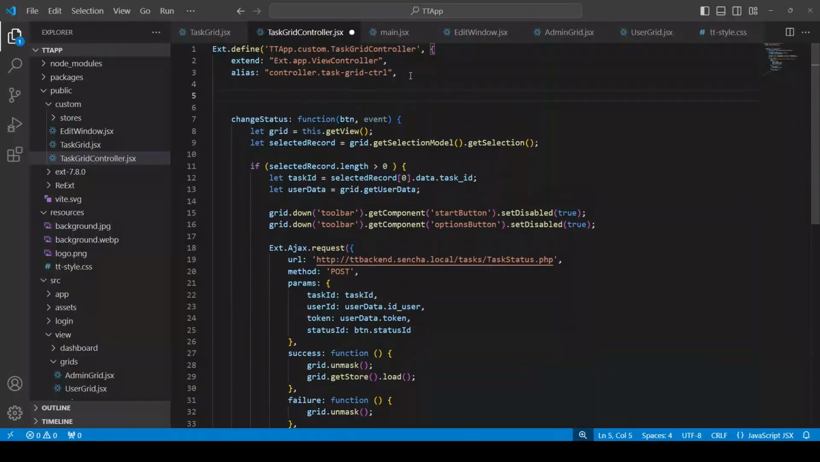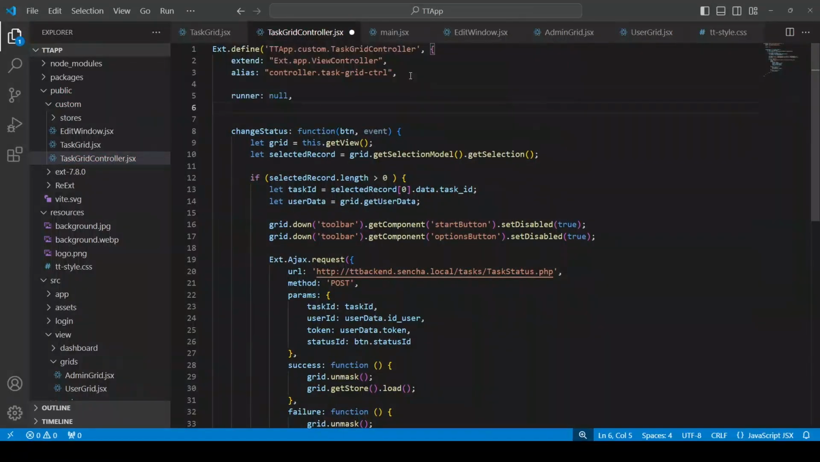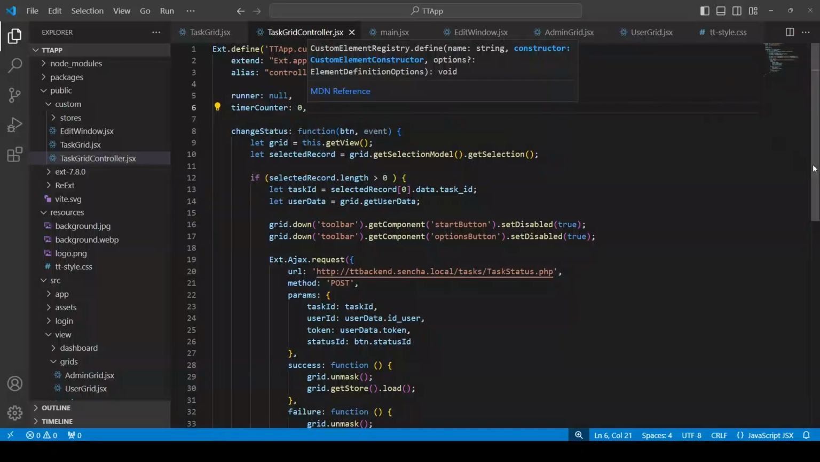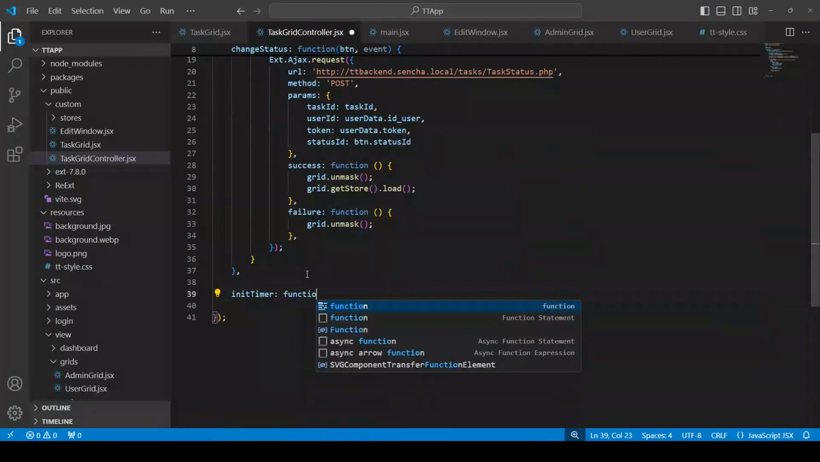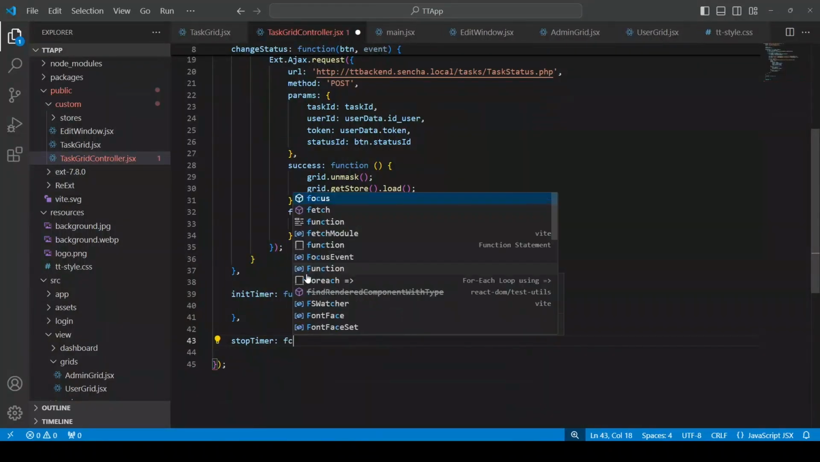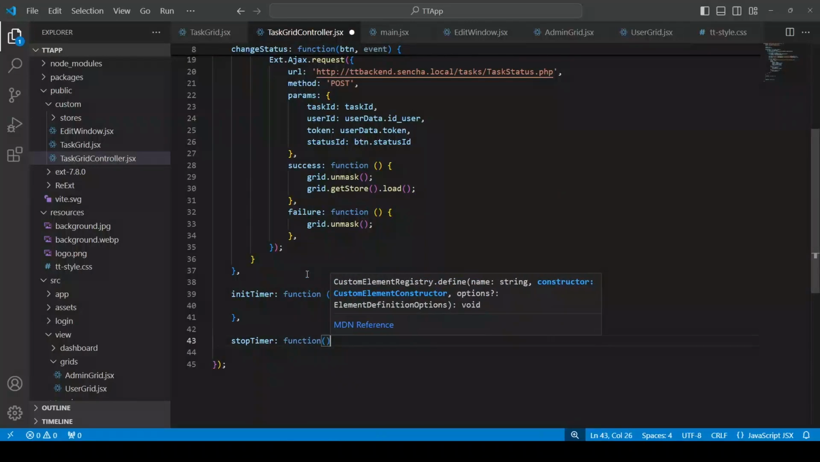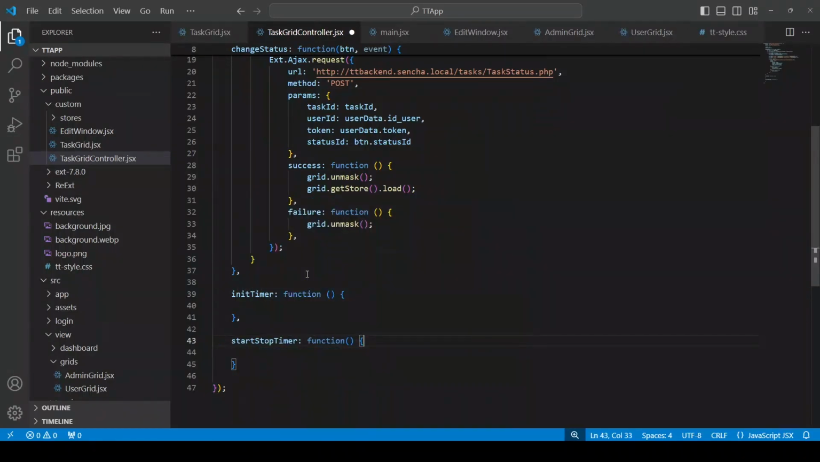For that, I'm going to be using a task runner. So inside my controller, I'm gonna create two parameters that are useful for me. One is the actual runner, which by default will be null. And the other one is a counter, so I will call it timer counter, and that's gonna be 0 for now. I'm also going to create two methods. One to initialize the timer, and the other one to stop the timer. Actually, to stop or start the timer. So let's name it accordingly.